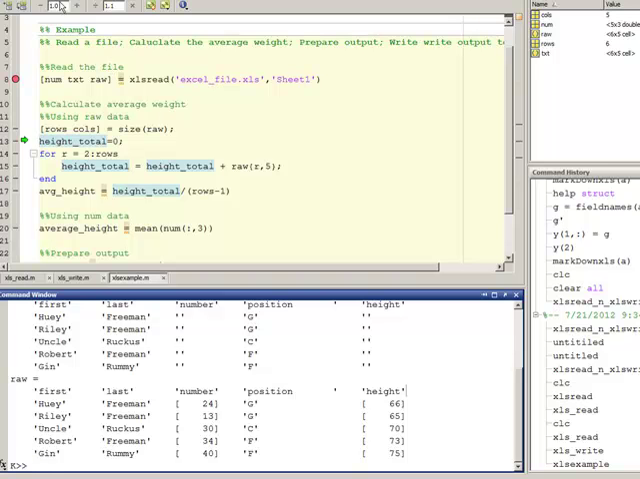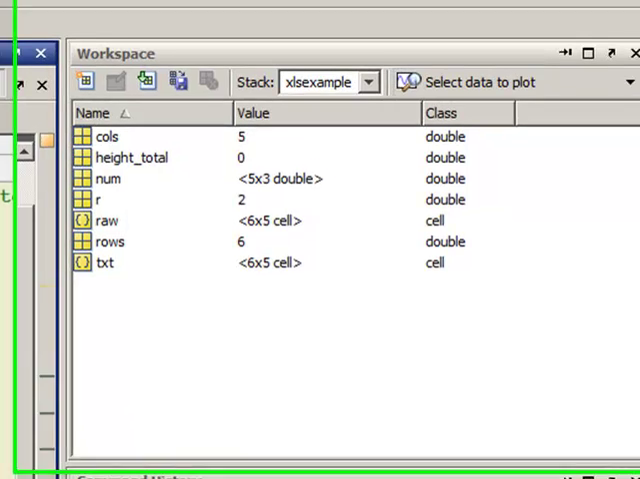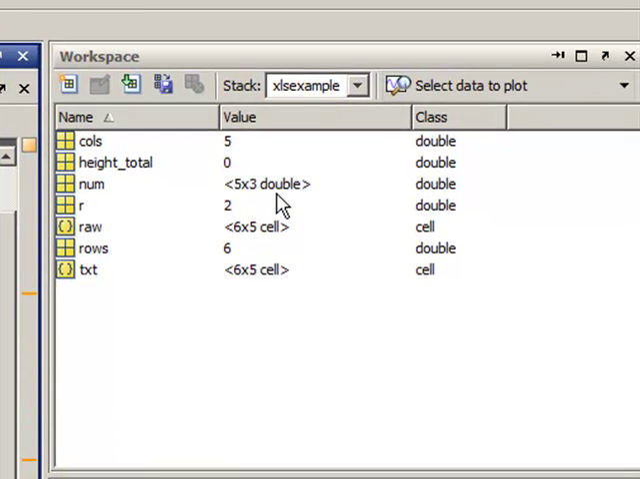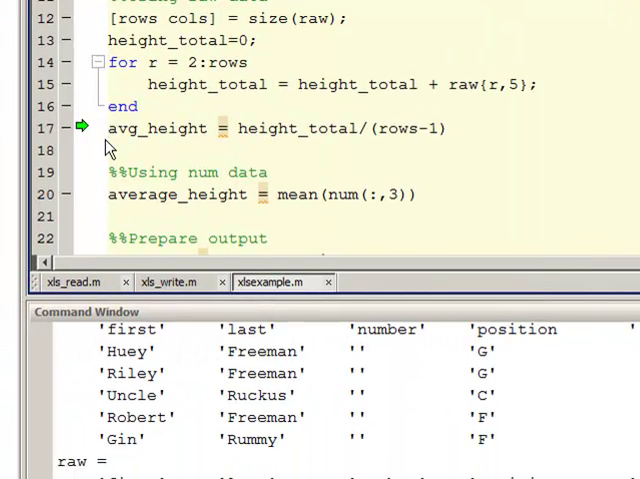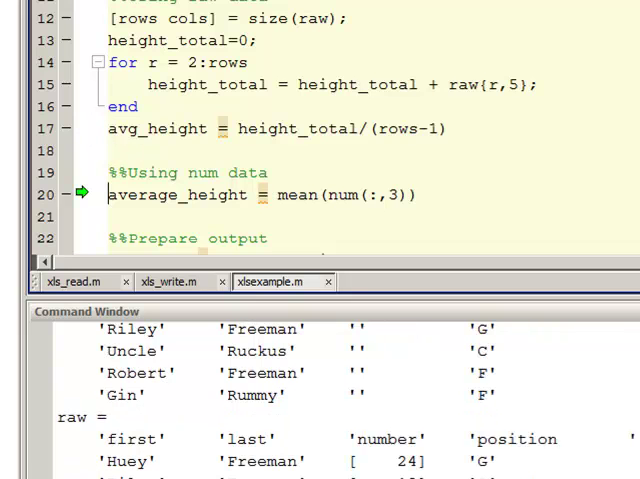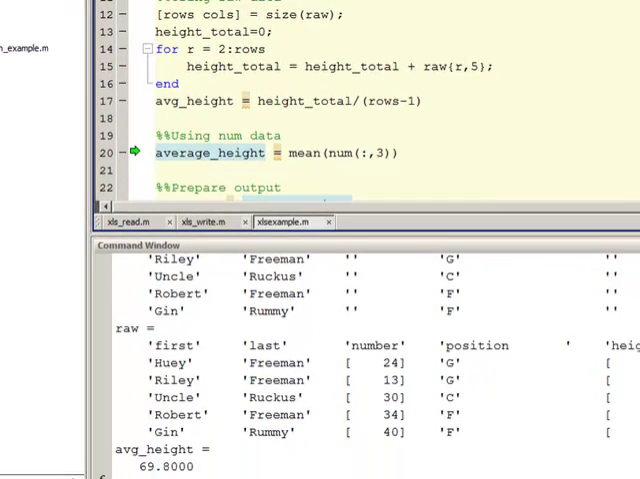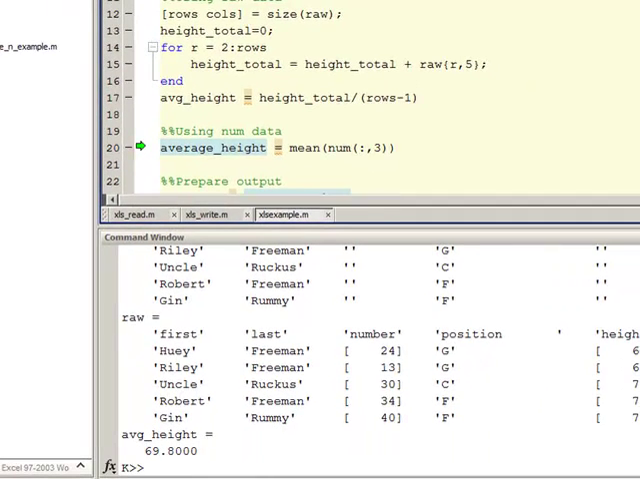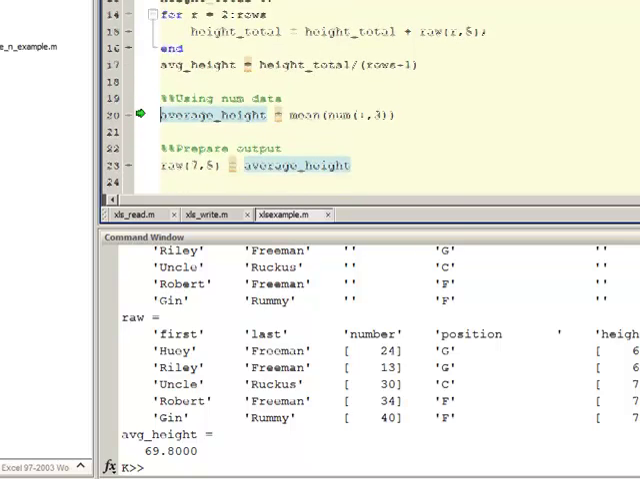And so as I go through, if you look over here in the workspace, as I loop through, you will see the total height will accumulate as I loop through. So it's 201 now, it's 274, 349. Okay, and then once I finish the loop, I come back down here to line 17, and I calculate the average height by dividing. Okay. So AVG height is 69.8. I do it as I said before.